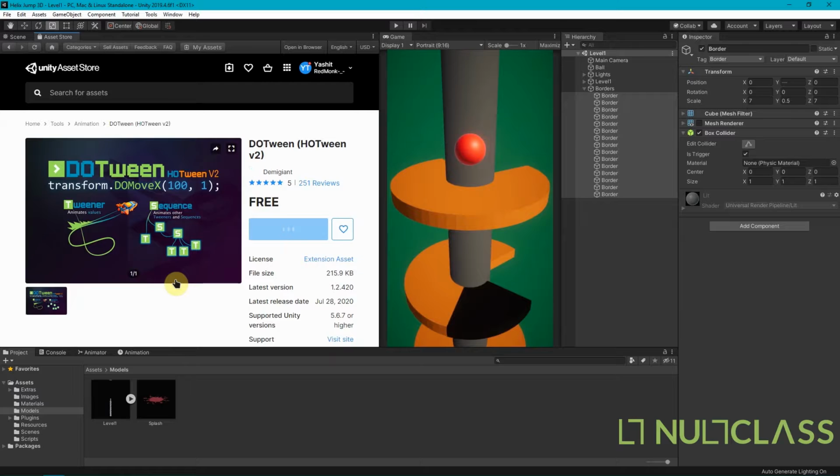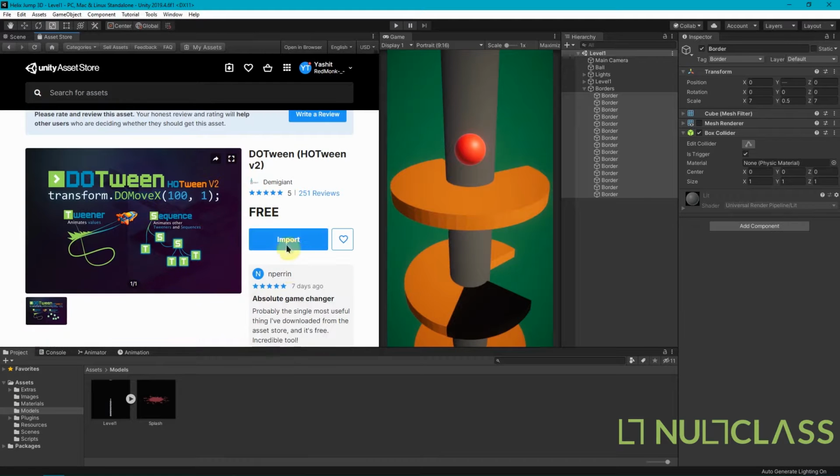Here you can see import. I have already imported it once. Let me just find it. Okay, I'm sorry, it's not in the packages, it's in the plugins and the assets folder. There should be a folder named Demigiant. Let me just see it once. Yeah, so we have Demigiant here.